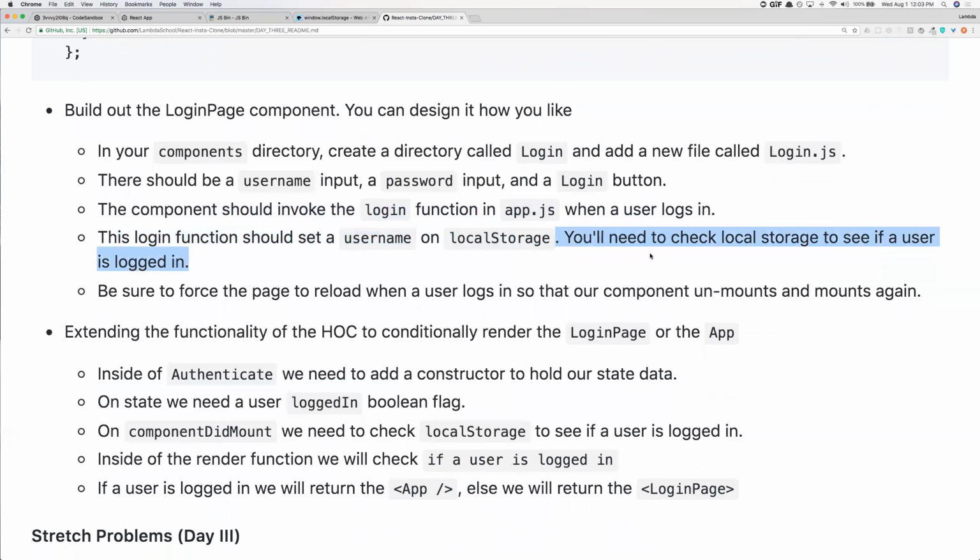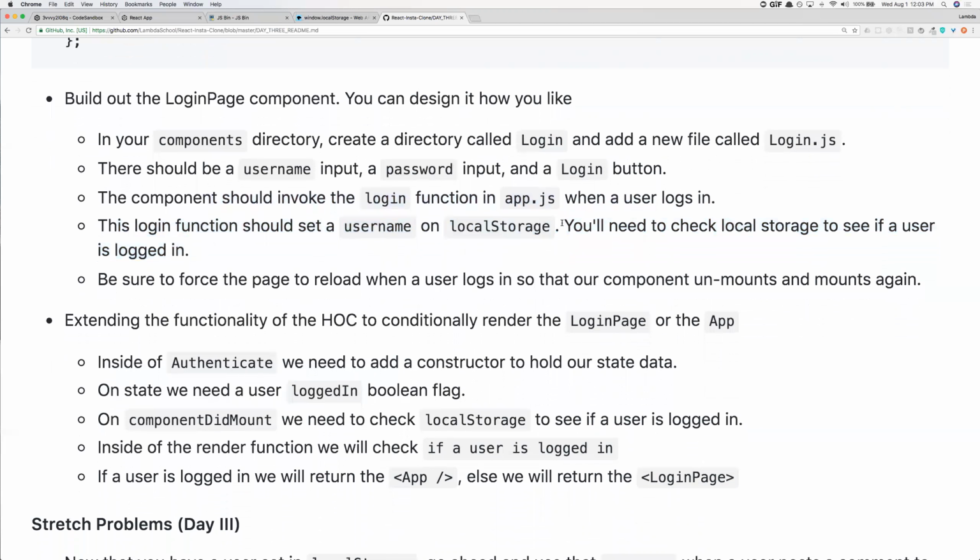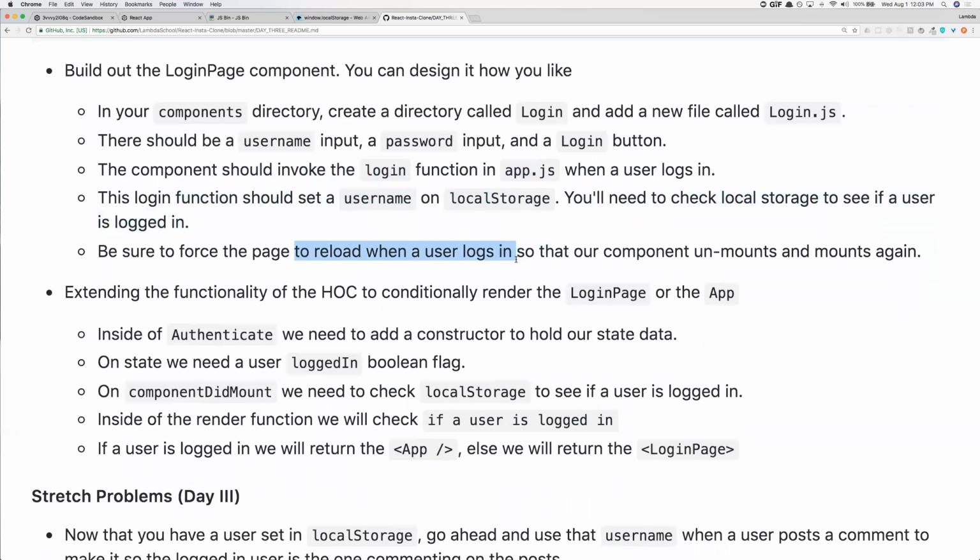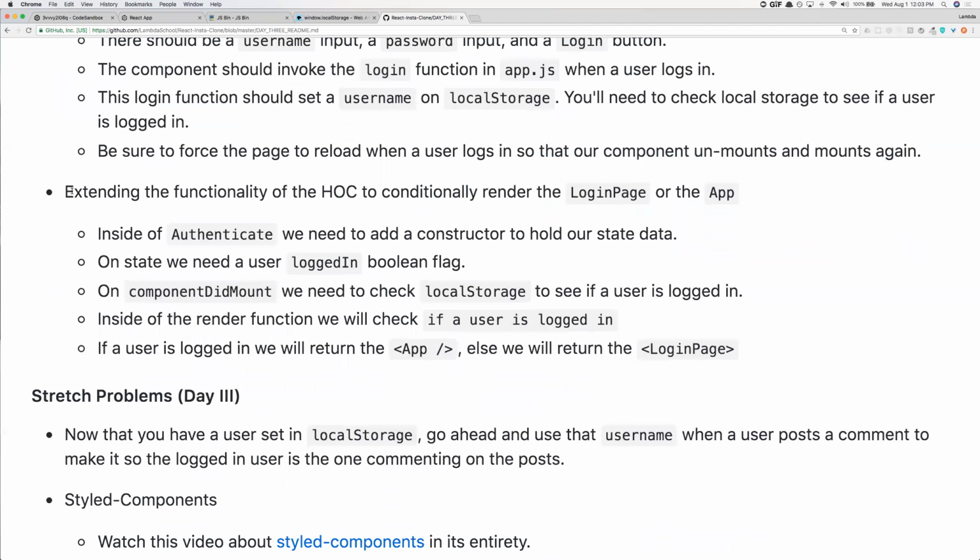You'll need to check the local storage to see if a user is logged in. So there's your condition, right? If the user is logged in, awesome. Be sure to force the page to reload when a user logs in so that our component unmounts and mounts again. That's the kicker. So this is where you would want your page to reload so that it checks the local storage.